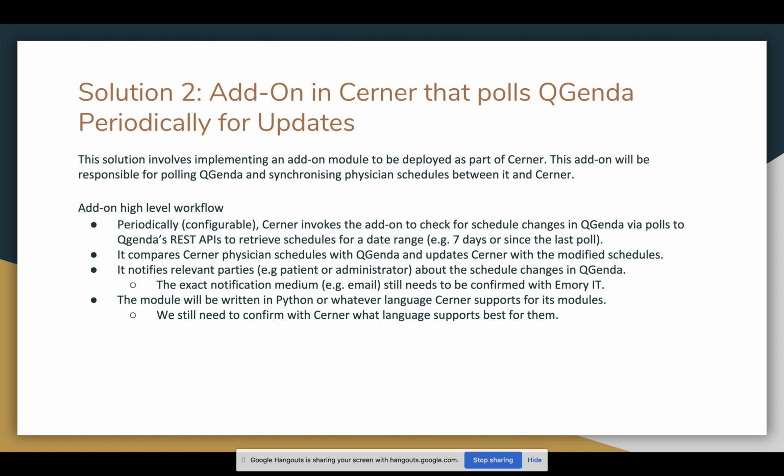Our second solution revolves around an integration built directly into Cerner. We have information, as Donna was saying, about QGenda, and that we will have to always poll for information, but we still are not entirely sure how much access we'll have into building modules or add-ons to the Cerner code base. So this secondary solution does not involve any additional architecture, and it's going to be a lot easier for Emory to maintain, but it's completely dependent on whether or not we are actually able to build in our own module into their system.